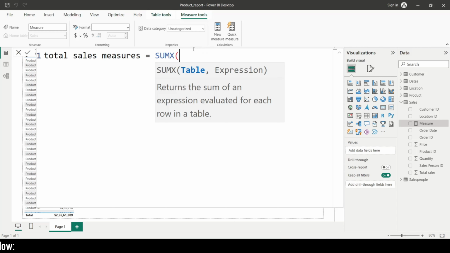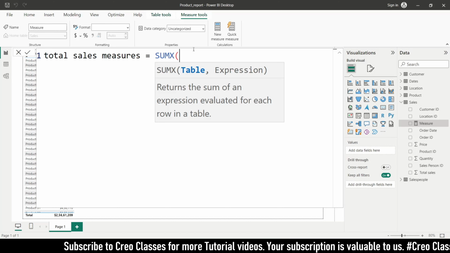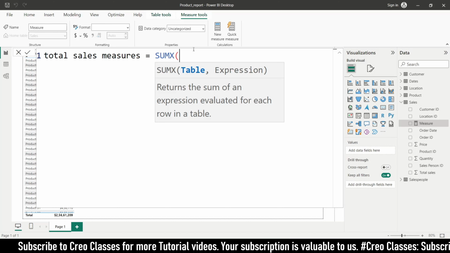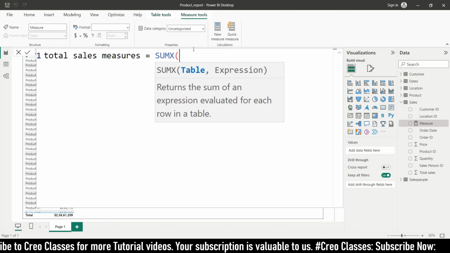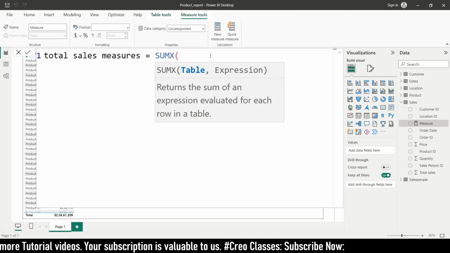So what kind of function is SUMX? We will create an expression and we will create data. Now we can multiply the price and the quantity for each row, but you can't see the total sales for all the product IDs and all the quantities. You can only view it for a particular product ID, but not the total sales. So after this entire expression for a particular row, I need to sum all of these for the total sales.